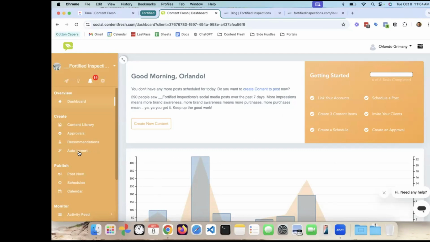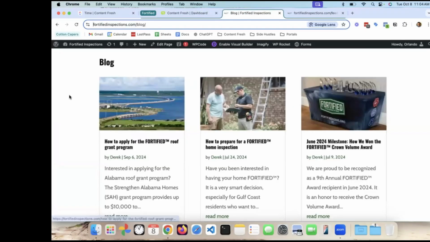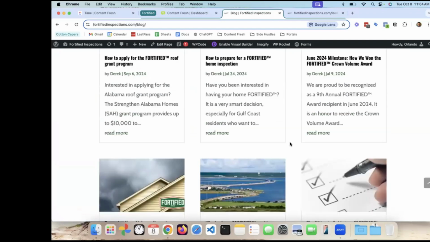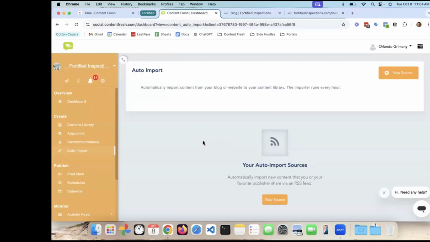If you go to this auto import tab here, over here on the left-hand side, you'll get to this screen. And right now there's no sources. So we're going to set one up from scratch for this particular workspace, which is one of our clients. On their website, they've published a handful of different blog posts for people to get more information about their services. And what we want to do is create that connection between the Content Fresh Cloud platform and their website so that content gets from their website over here to the platform.